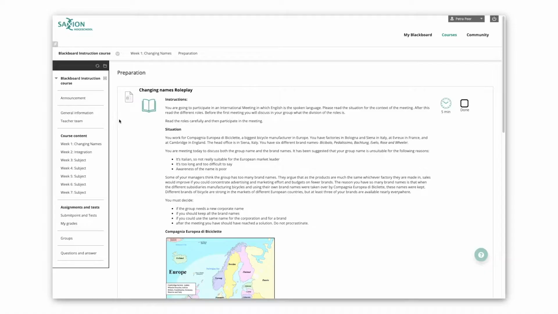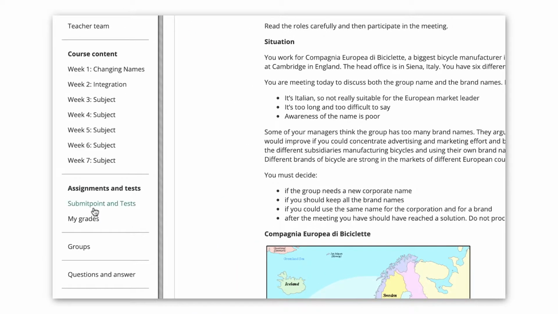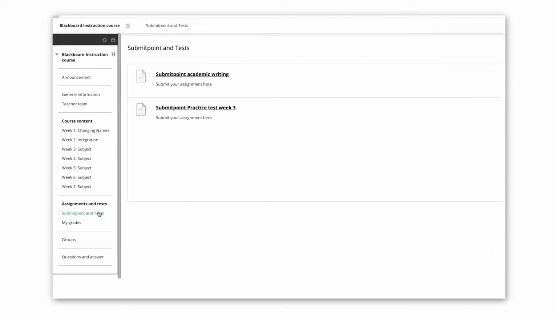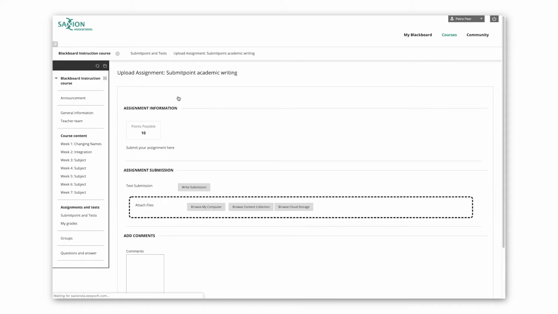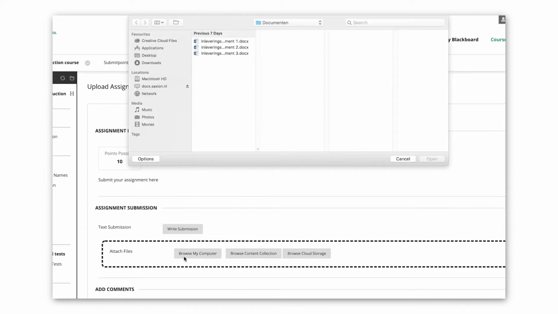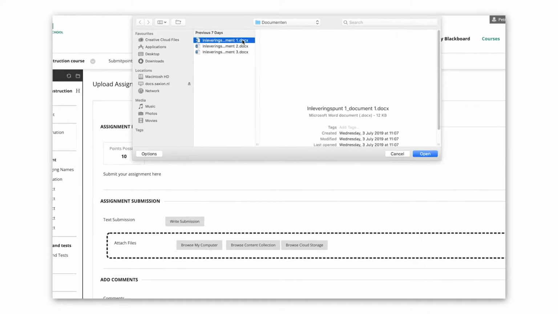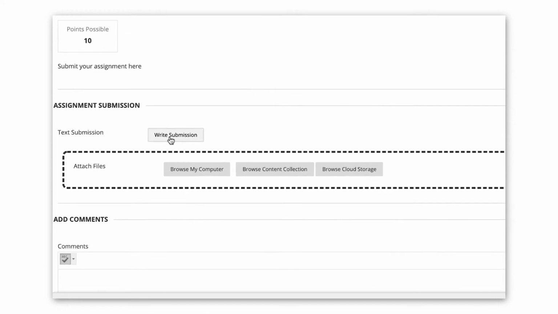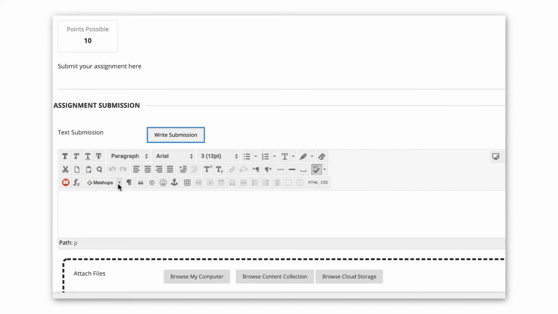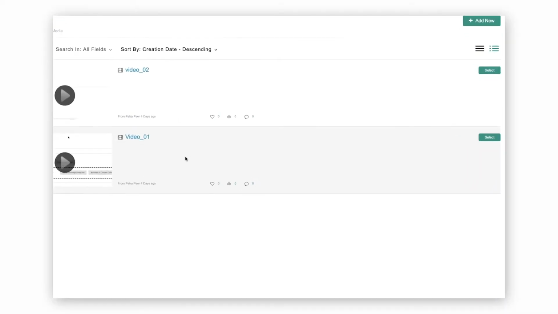In the course, you can submit your assignments by clicking this button. This button can also be available in one of the other menu items. This depends on the course you're working in. If you have to submit a document, click on Browse My Computer to attach your file so you can submit the assignment. Or do you need to submit a video? Click on Write Submission and select Mashup Cultura Media to add your video.